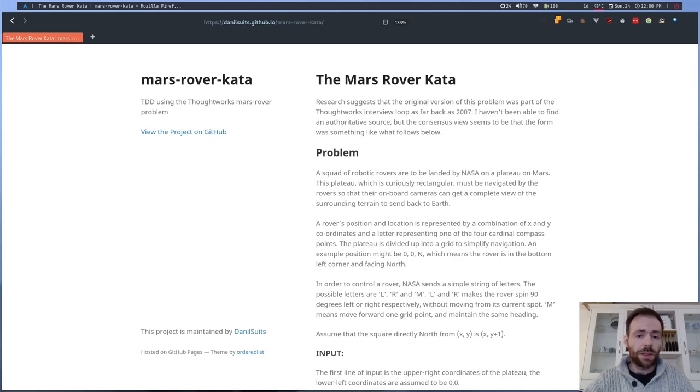So I've solved this kata kind of dozens of times. You can find lots of videos about it on the internet. What I want to do is something slightly different. I'm going to solve this kata with a bottom-up functional approach.